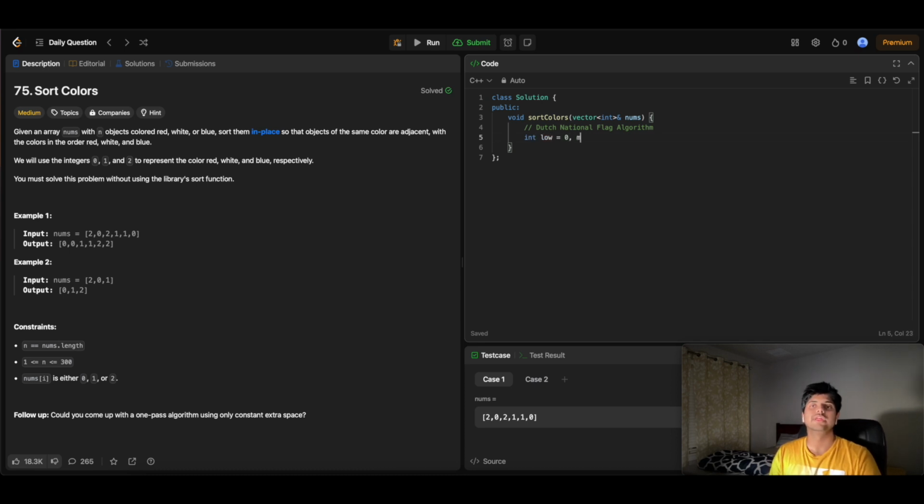So one is low, and then we have the mid, but they both start at the first index in the vector nums array, right? And then we have a high, which is basically the end or the last element. So that's going to point to nums.size minus 1. And then I'm going to use a while loop with the condition where mid is less than or equal to high. So we're going to keep doing this while loop while this condition is met.